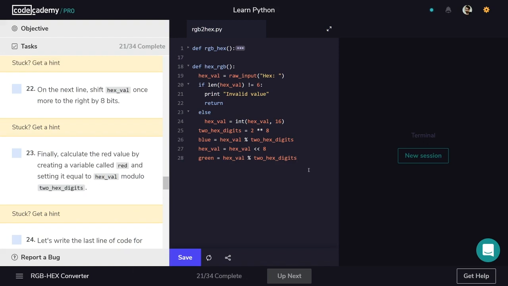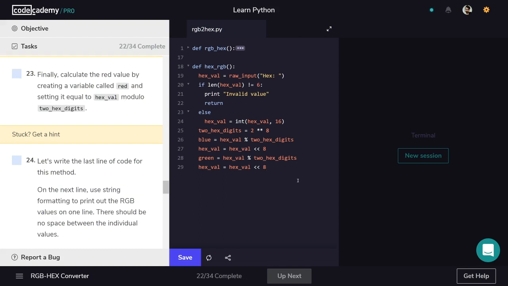One more shift to the left will select red. So hexval equals hexval shifted left 8. Just like with green and blue, we use the modulo operator to get our red data. Remember that 2 hex digits is equal to 8 bits, which is the amount of space that one color occupies. So red, once again, is hexval modulo 2 hex digits.